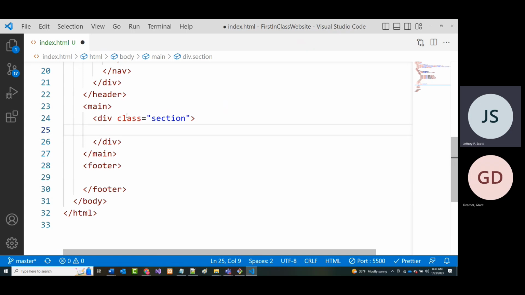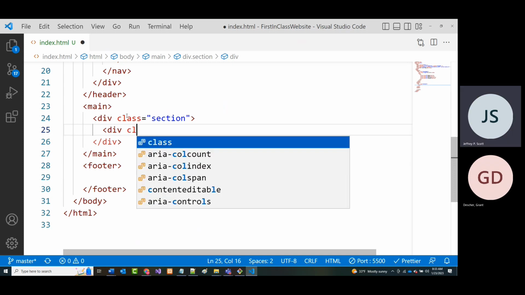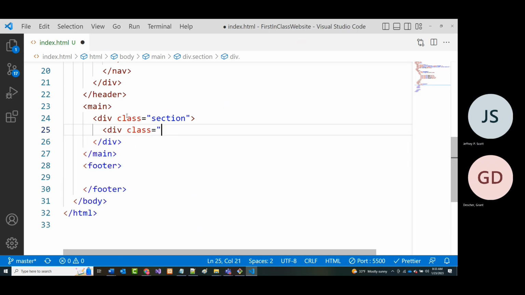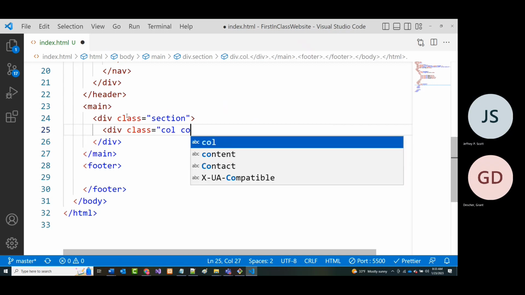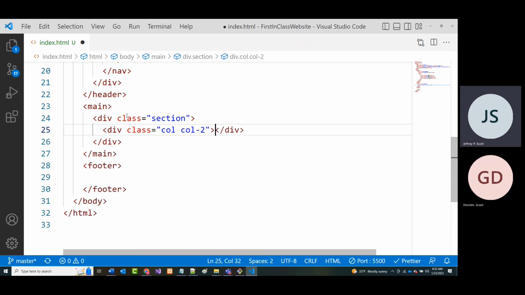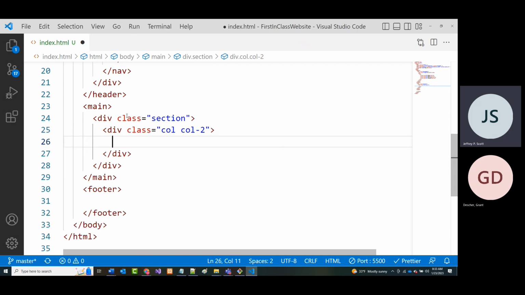All right. So what you're going to notice in here is I'm going to end up putting really about 3 more divs inside of this div. I'm going to say here div, and here it's going to say class equal col-2.